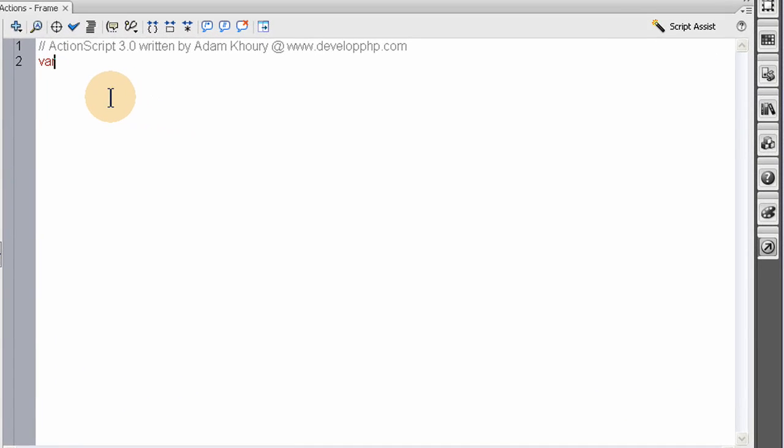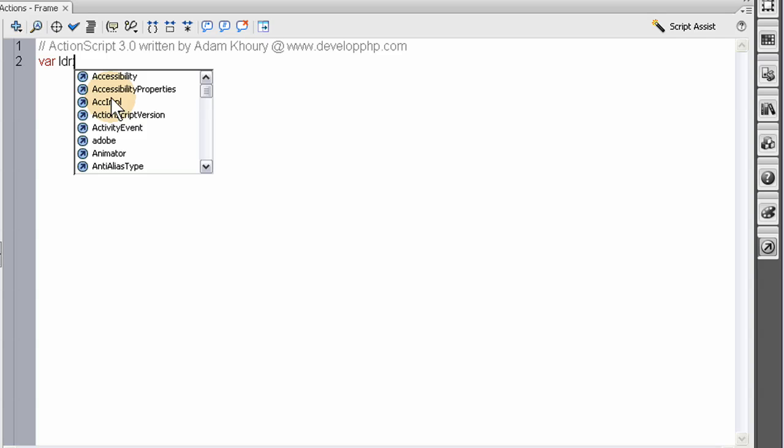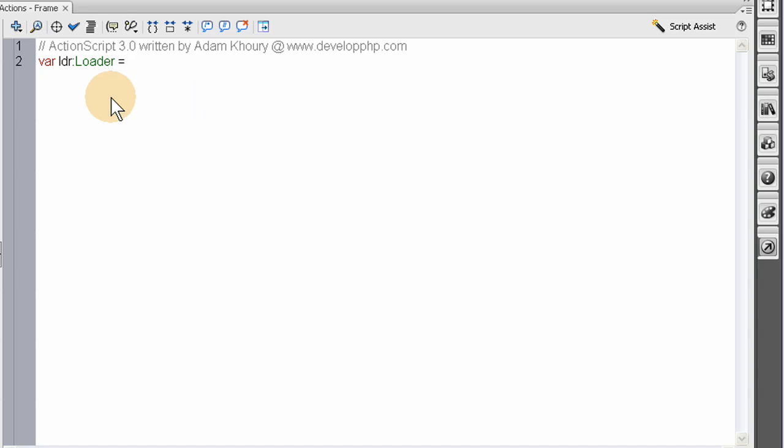So you go to var ldr. Let's create a variable for the loader object that's going to load up our SWF. And you can also load JPEGs, images, the same way. Okay, there's the loader object.